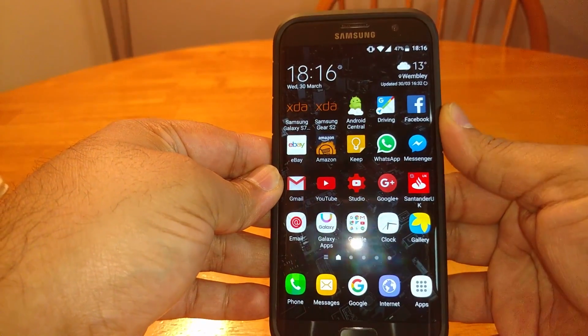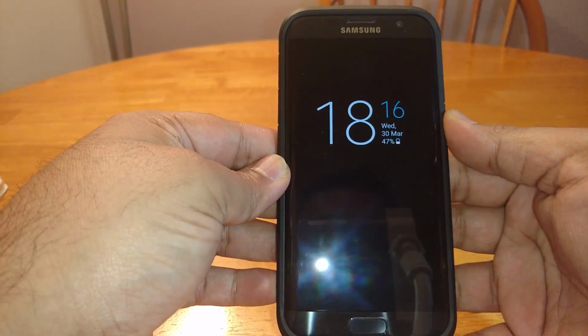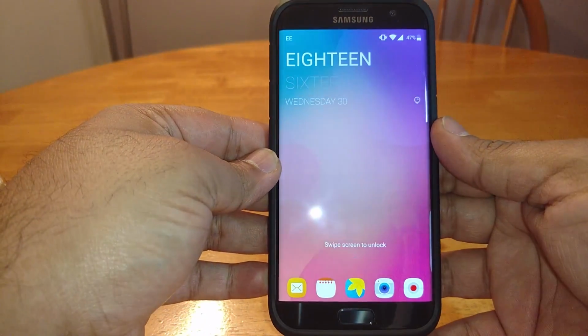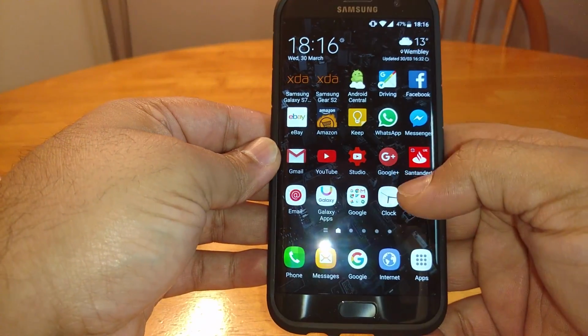Let me switch this off again. It does work with the always on display. So there's the always on display. If you click that, you go straight into that. Now to unlock the screen, I just go like this.